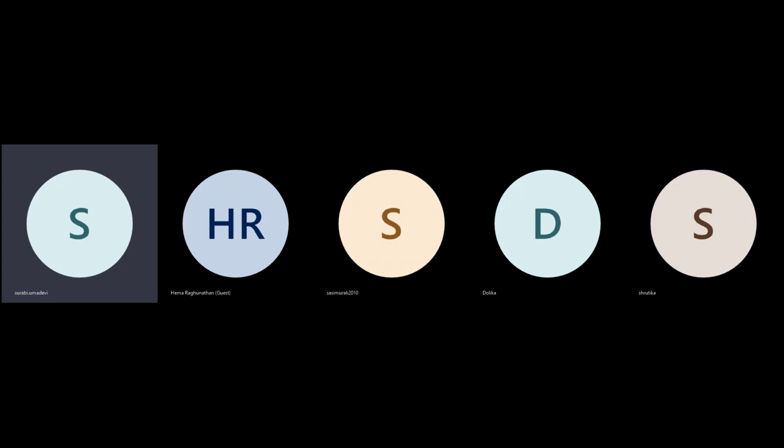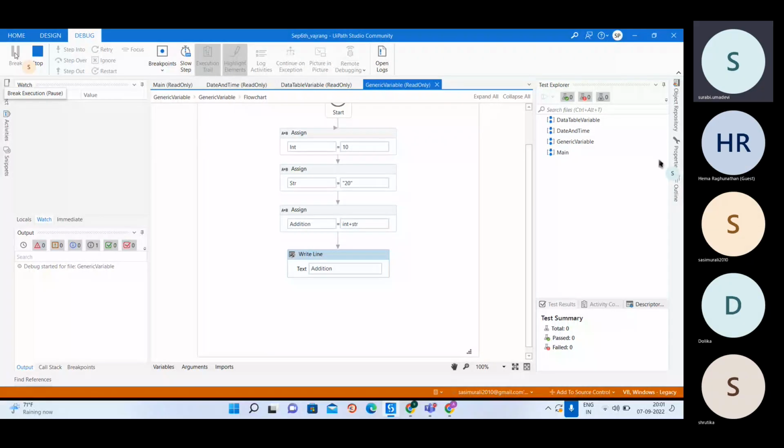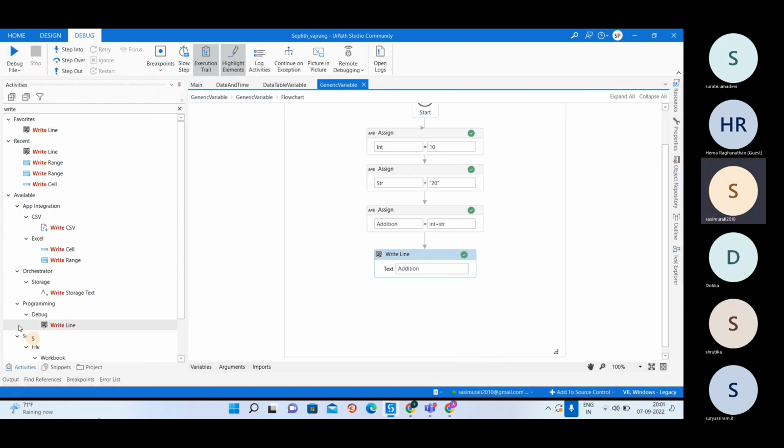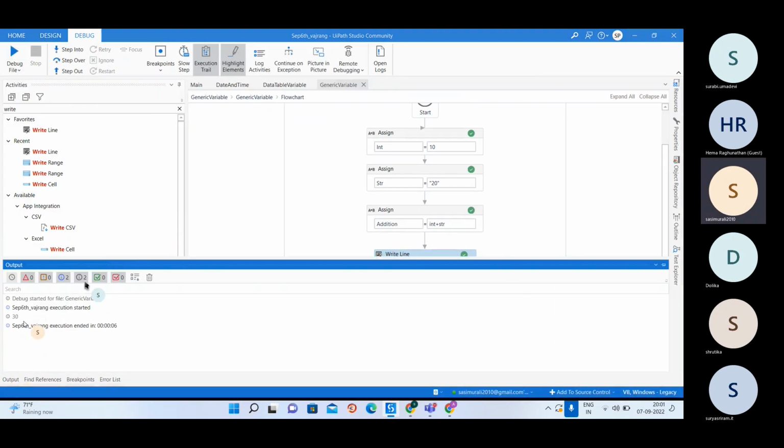I think, have you attached all the sequences? Yeah, I have attached all the sequences. Yeah, the answer I got in the output is 30.